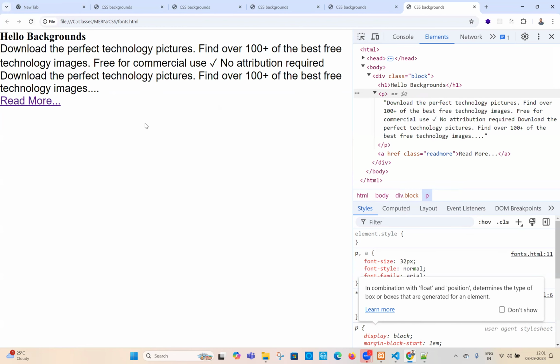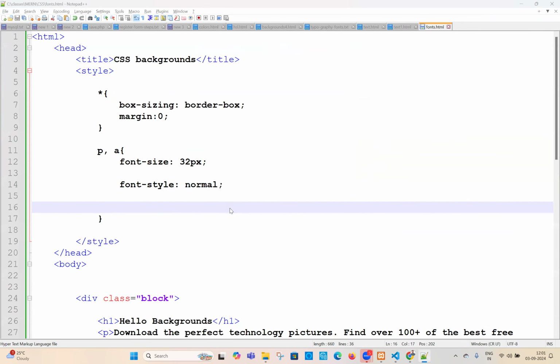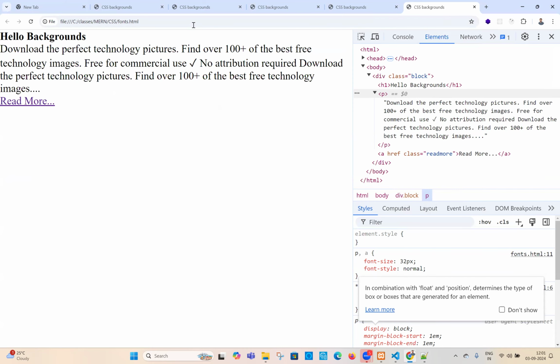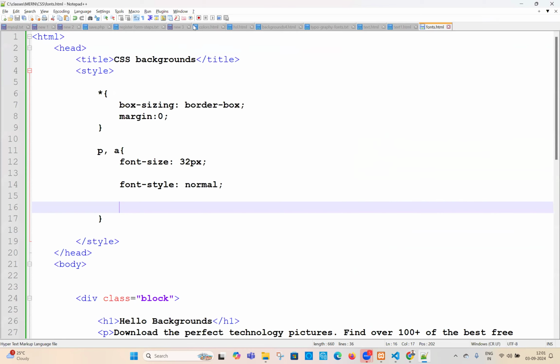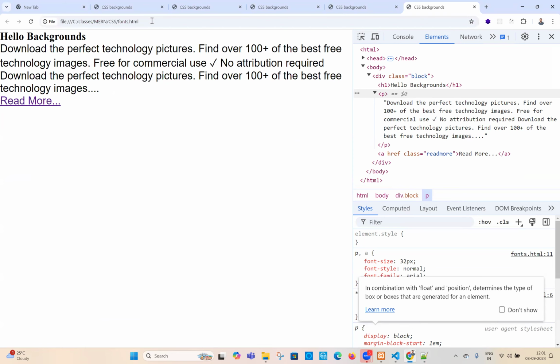So you see, this is Arial only. What is the font family? Arial is the font family. But if you are not writing Arial, you see the default font family, maybe Times Roman. So now you can add the font family Arial. Look at this carefully. If you refresh it, now it will be like this only.